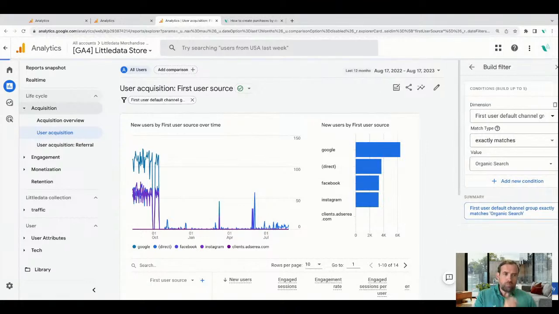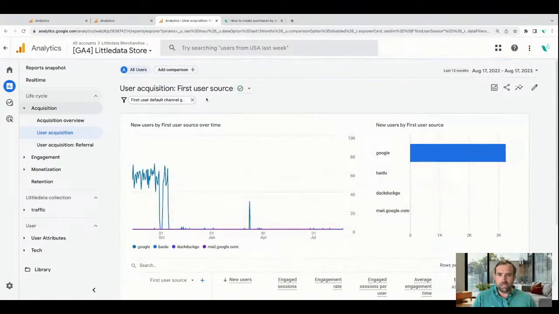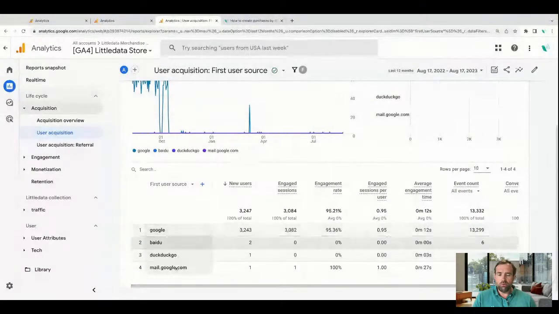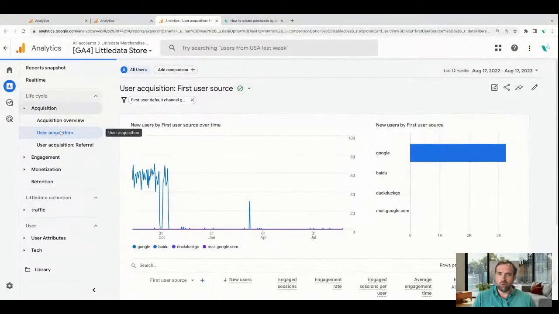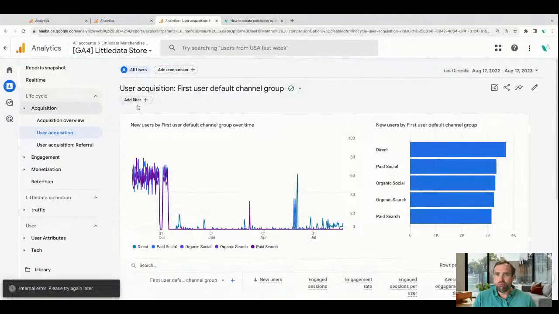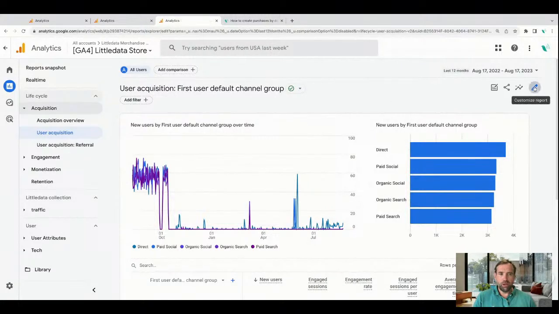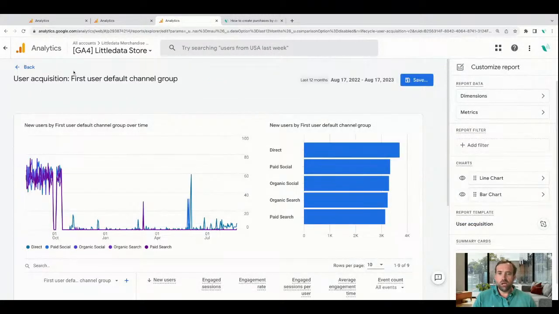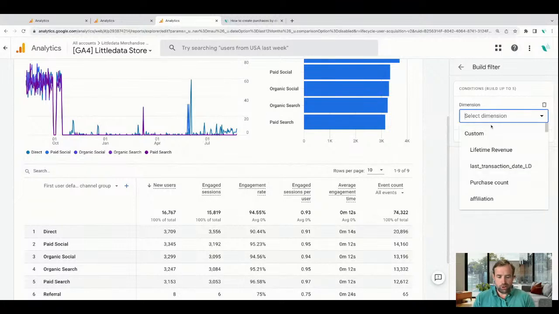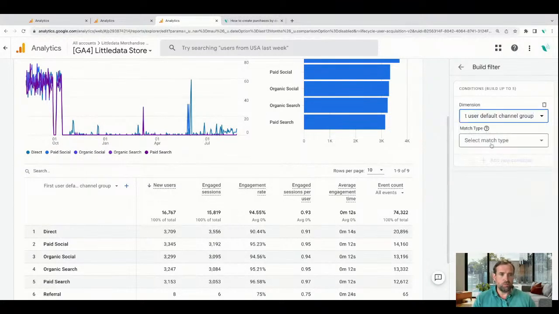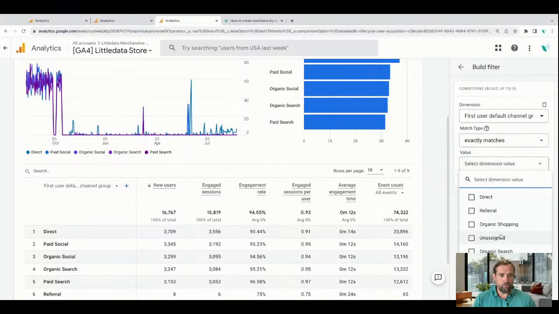Okay, so I could add a filter. That's going to allow me to see the source for all of my organic search, but again, not super useful. And also, next time I come back to this report, this filter is going to disappear. So filters are a temporary thing you can just add. What you can do is edit the report permanently, and that's what I'm going to do. I want to create a version of this user acquisition report that just looks at, well, let's pick on the organic search channel. So I'm going to add a filter to the report. I'm going to use the same dimension, which is first user default channel group exactly matches organic search.